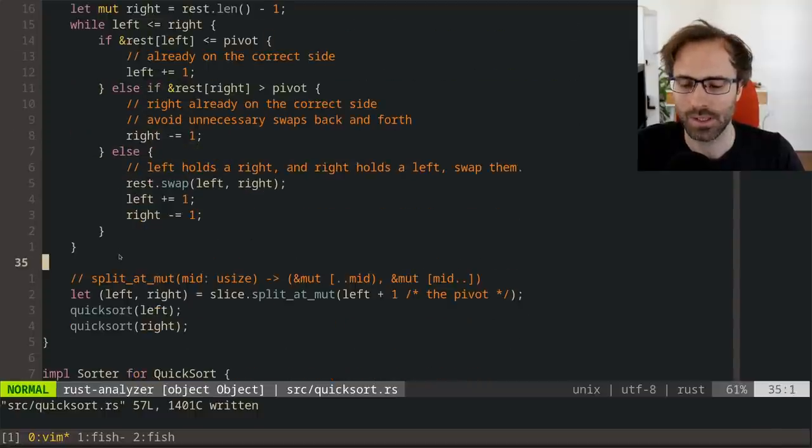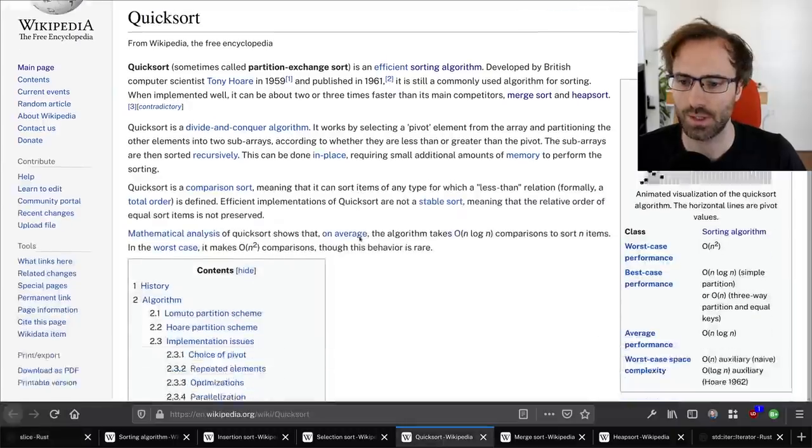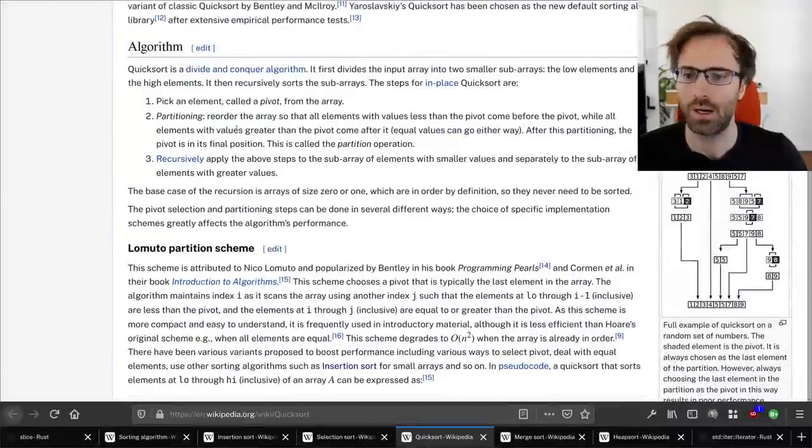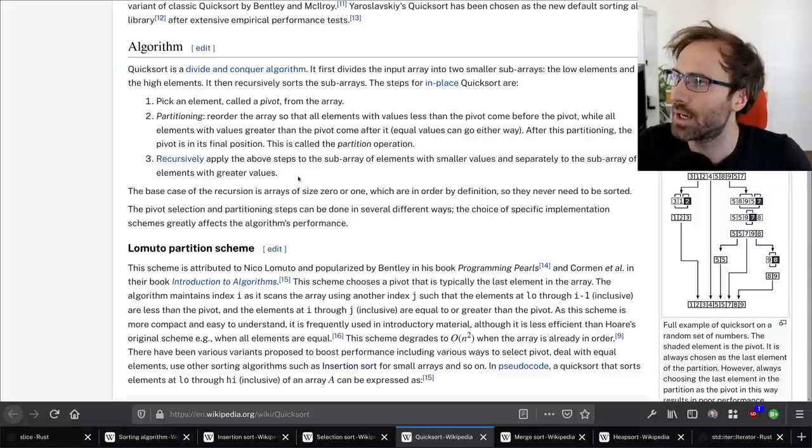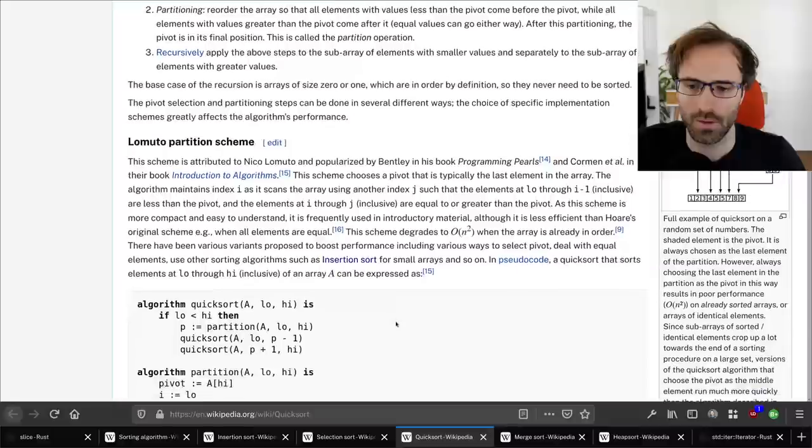The way we can get around this, I forget, actually, let's see what the page says for quicksort, for choosing the pivot. Equal values can go either way. After this partitioning, the pivot is in its final position. I see, it should not include the pivot. Why is that? I see, so the real algorithm actually does exclude the pivot. Typically, that's the last element of the array. That's interesting.